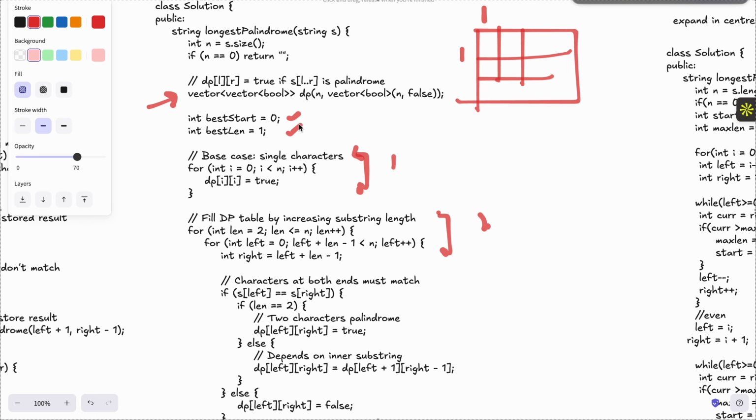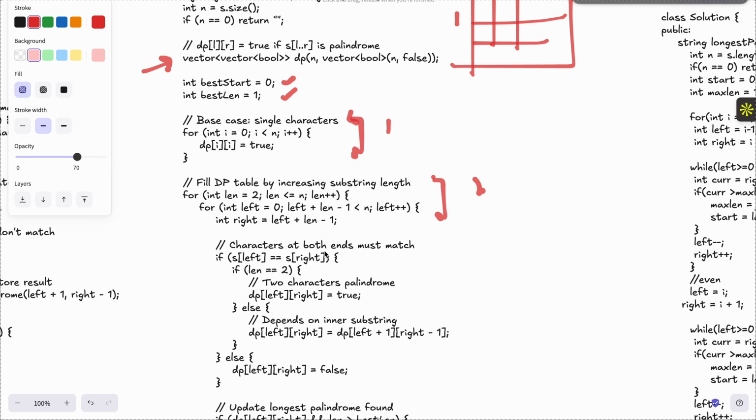So to calculate the length for the 2 one, you will calculate for int length equals to 2, length less than equals to n, length plus plus, int left equals to 0, left plus length minus 1 is less than n, left plus plus, right? So left plus length minus 1 is less than n, and then int right will be left plus length minus 1, and then you're doing the same thing.